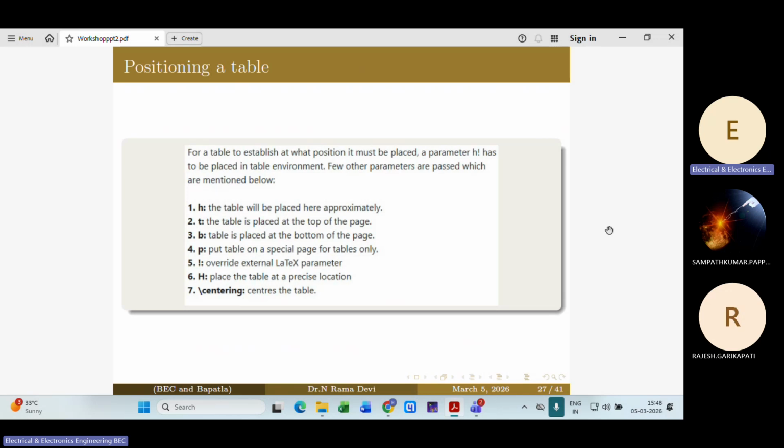Similarly, the centering of the table we have already discussed. We use the command \centering.